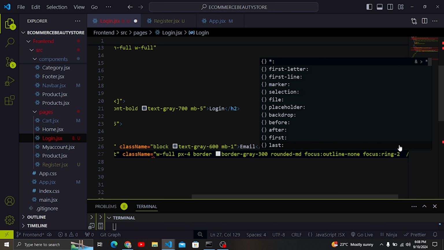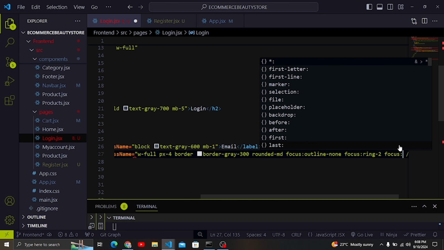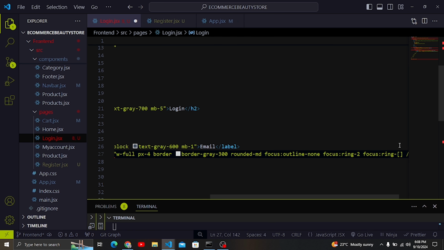And also I'm going to have a color for that ring. So when you focus on that, you can have a ring of a specified color here. So I'm going to have hash D55, and then FBB like that. So this is the color that I want to have.